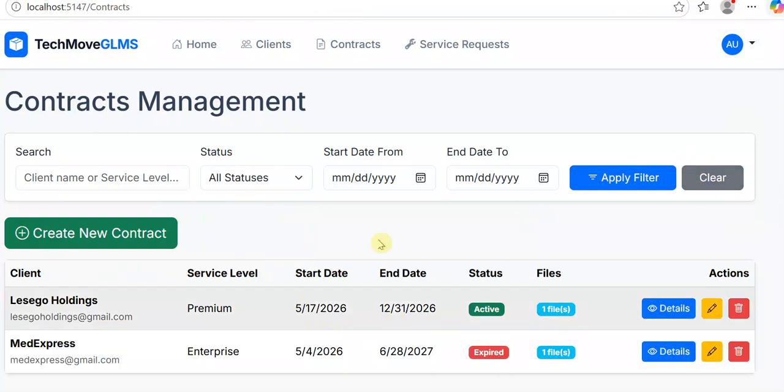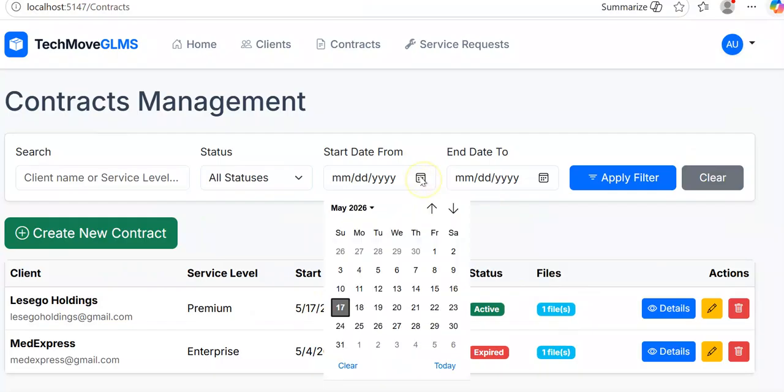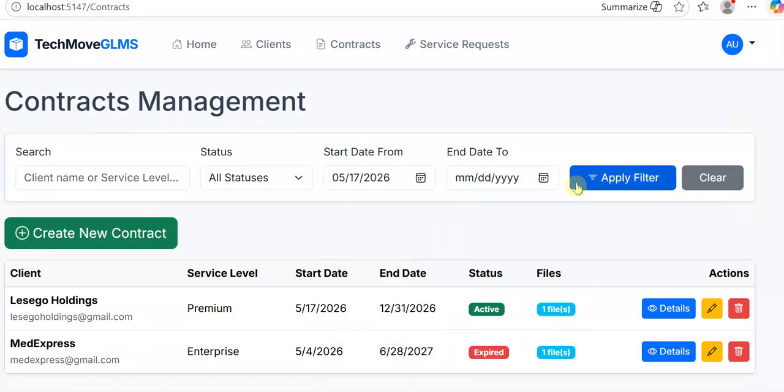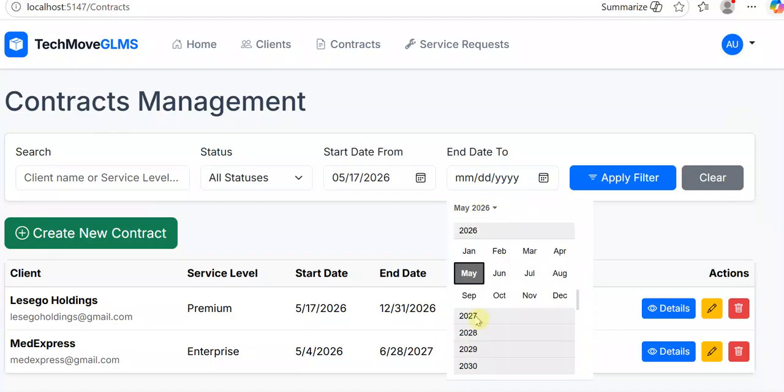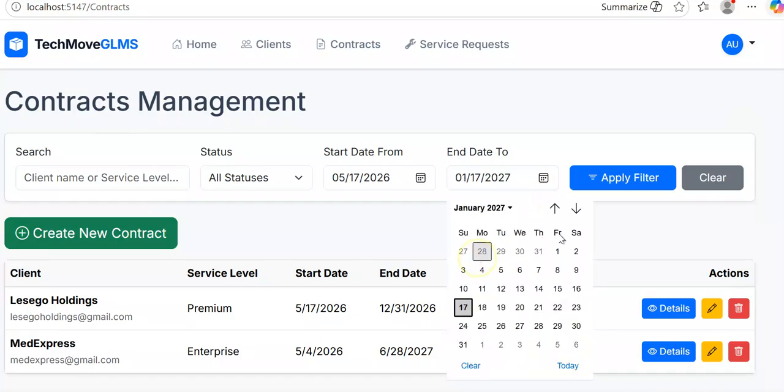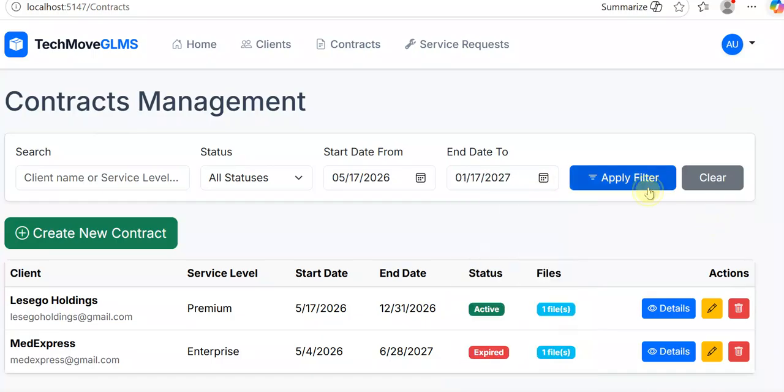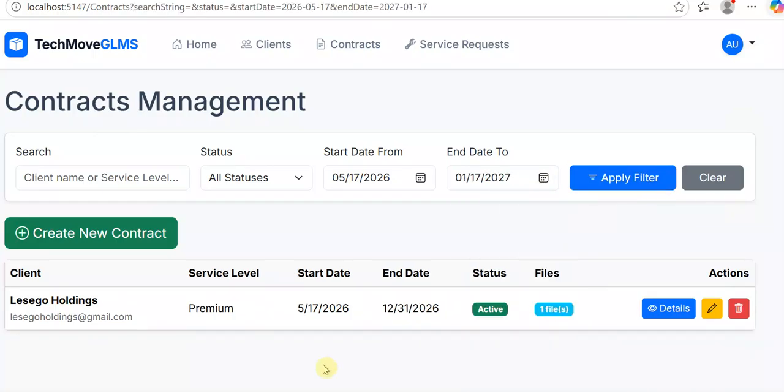Now let's look at the date. So 5/17, let's say 17. We'll just say today, and end date. Let's just put 2027, January. Apply filter. You see? It shows us this one, 5/17. Now let's clear the filter.